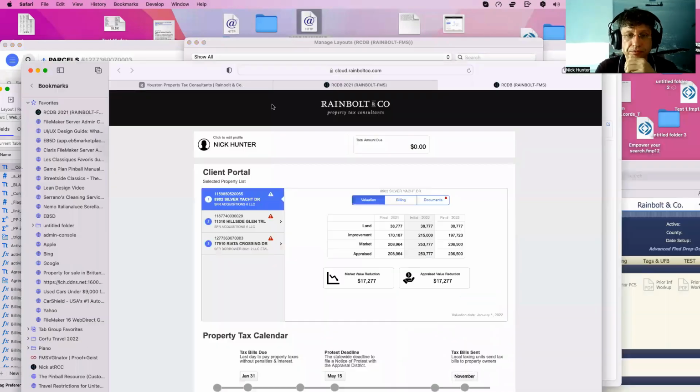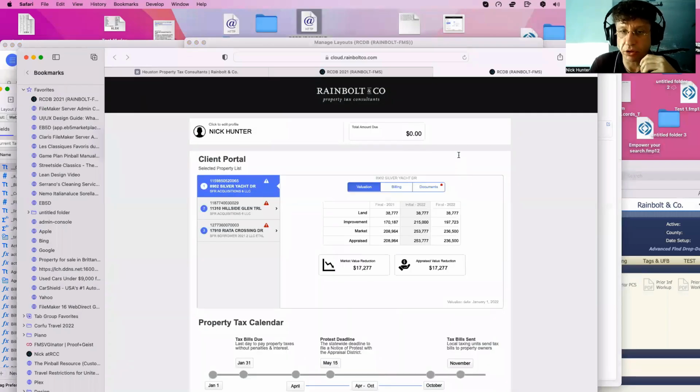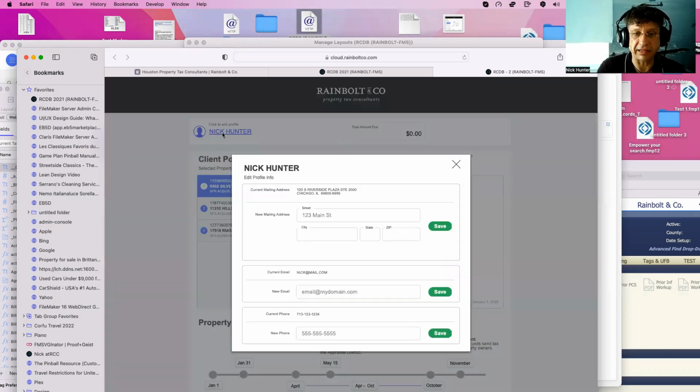So this is a new client portal, right? That looks like a website. It looks like a website, right? So you click here to open the profile, right? So you have this, and that's your profile. You can update your address, so that's the address we have. You can enter the new address. This is the email we have. You can enter the new email. This is the phone number we have. You can enter the new phone number, right? Pressing save. So this is the profile info, and it looks like and behaves like a website, right?